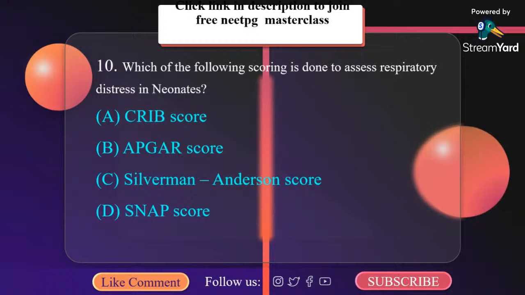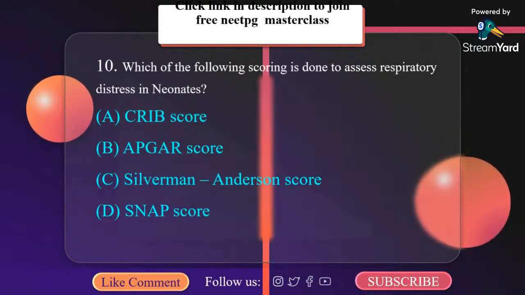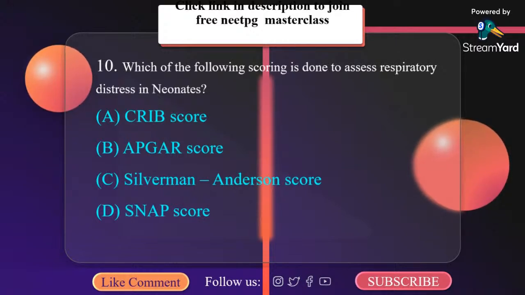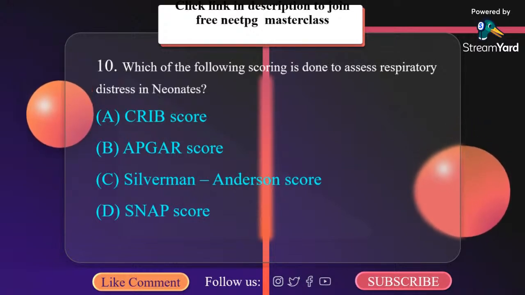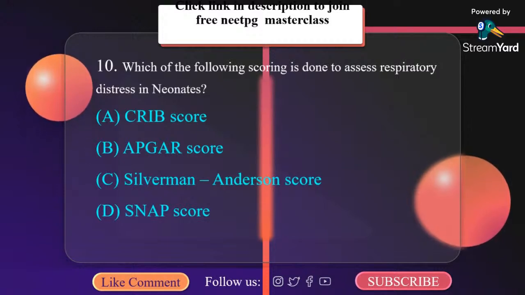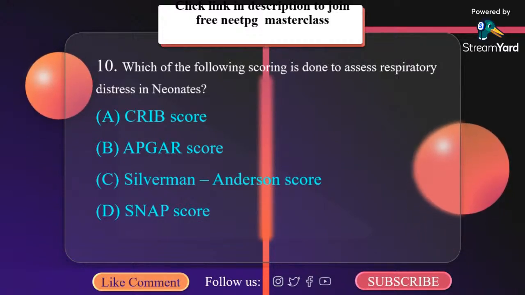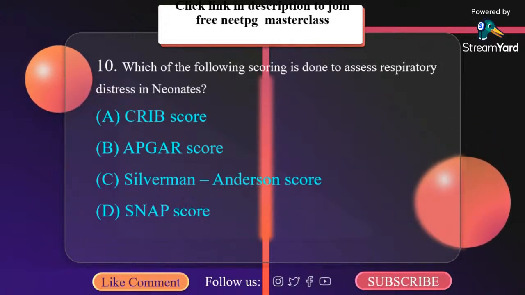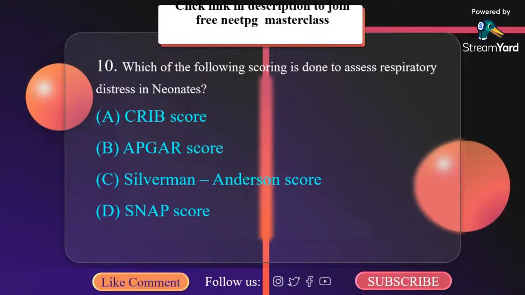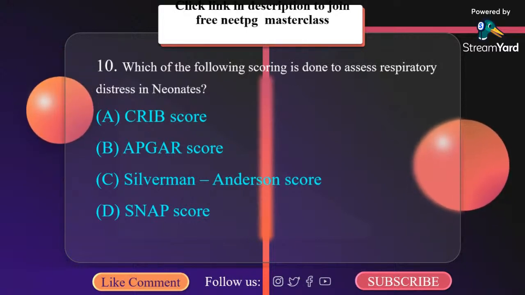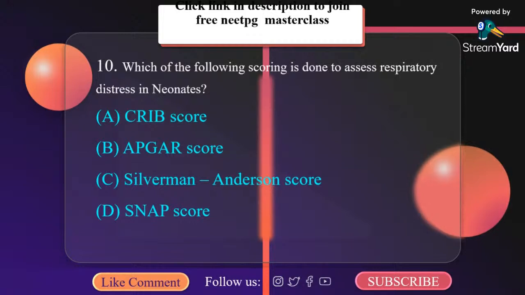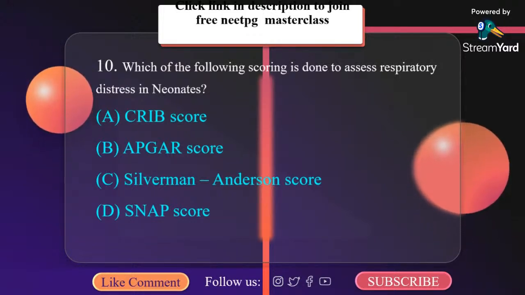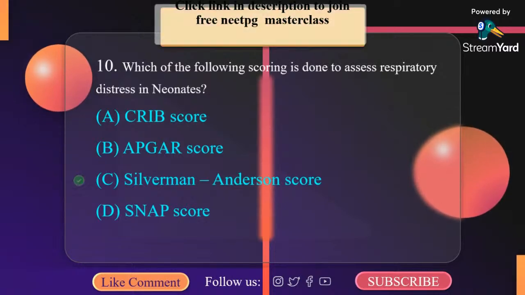Then what is SNAP score? SNAP score is Score for Neonatal Acute Physiology. It was developed by Richardson in 1993 for babies of all birth weights and validated as a predictor of mortality and morbidity. It is a physiology based score that uses 34 routinely available vital sign and laboratory test results. Now, Silverman Anderson score is used to quantify respiratory distress in preterm neonates. So, the correct option here is Silverman Anderson score.